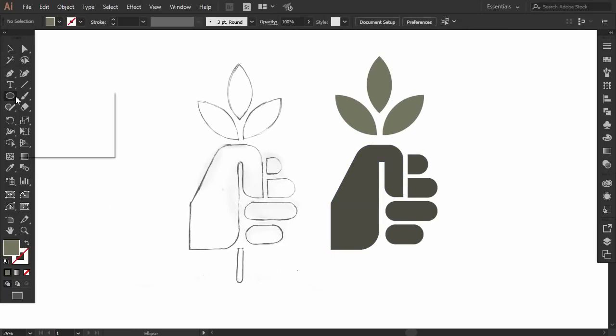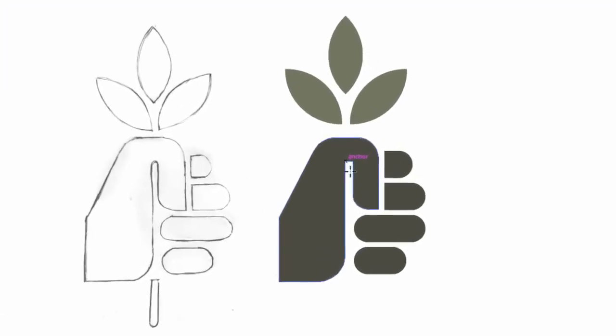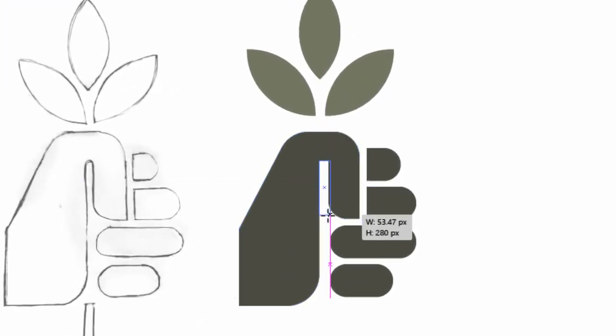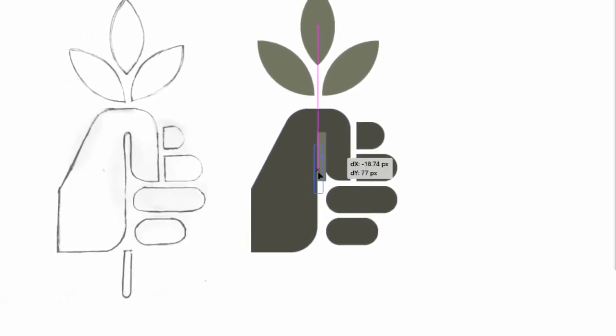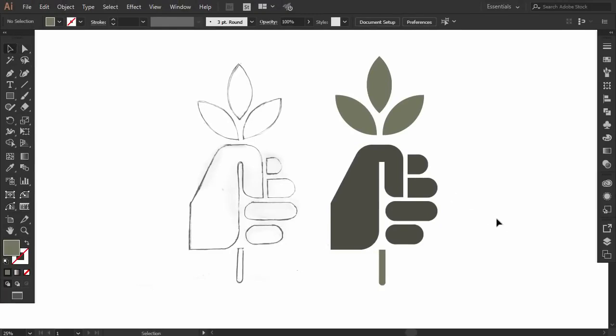With the rectangle tool, I make a vertical rectangle in the same width as this negative space. Then I place it down here as the end of the plant stem. Select these 2 anchor points, and make them rounded. OK, now I move to gridding and balancing my logo.